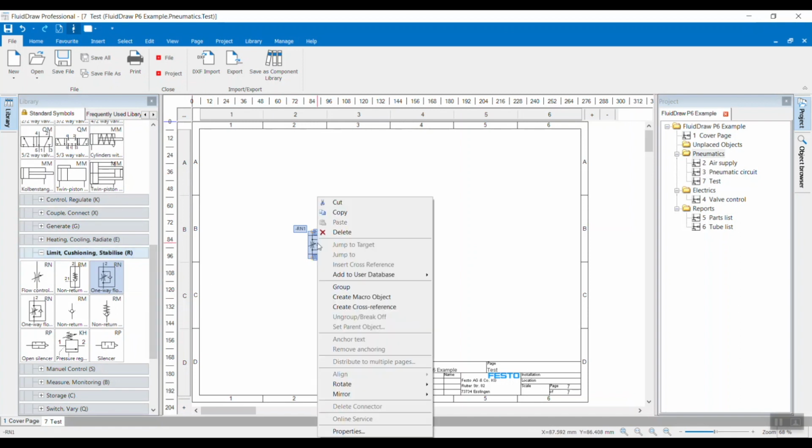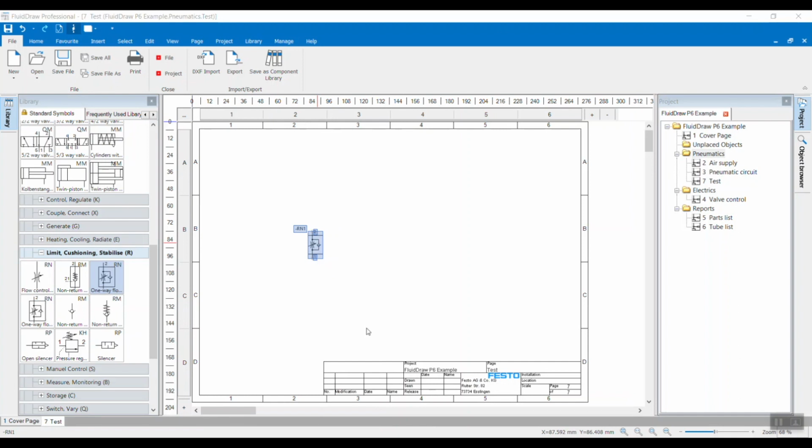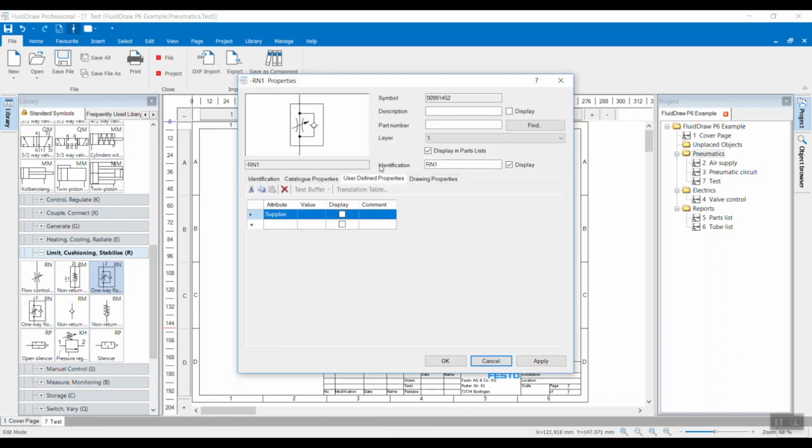So this is one of the easiest ways to find symbols that you're looking for and insert them. If you right click on the symbol, you can do multiple things to manipulate the symbol, rotate it, mirror it, and also you can pull up properties from the symbol. So you can change the identifier if you don't like the automatic one that Festo FluidDraw has assigned to you, and you can also insert a numerical part number. So if you're pulling up a bill of material or report later on, it will pull up this field and you can put it into your parts. But for now, let's just accept everything as default.